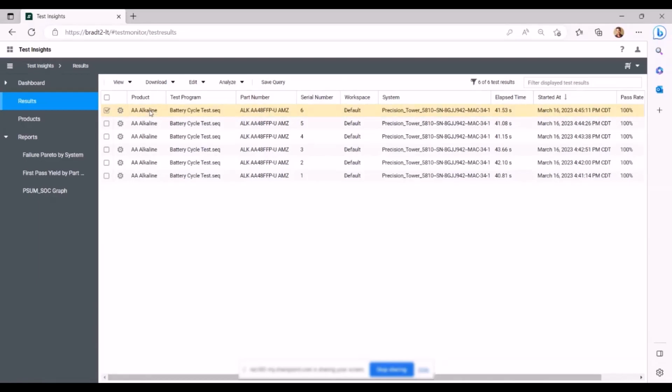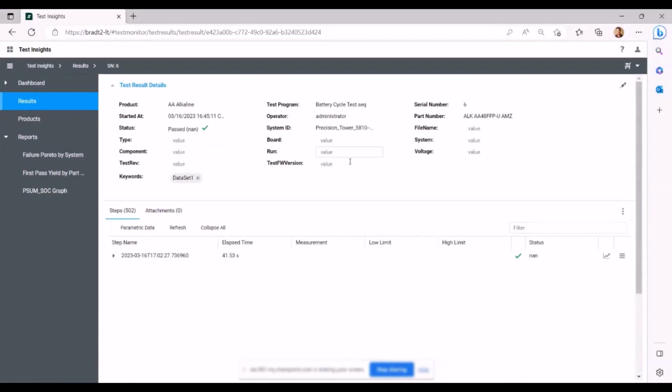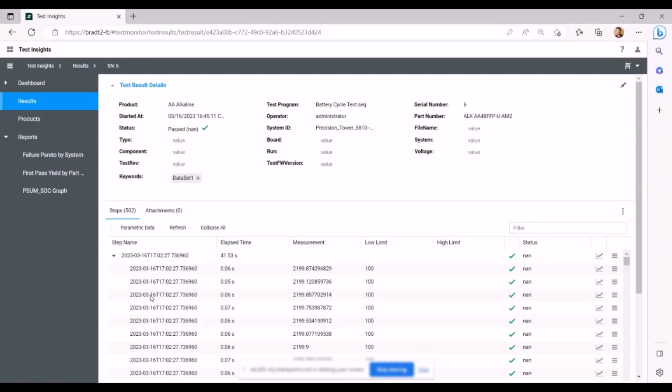If I double-click on this test result, I'll see again that information describing the test result, where it came from, what time, the tester, the product, but also all of the various steps that were run to validate that UUT. Measurement steps or action steps with a status and an outcome. In this case, each of these 6 test results have exactly 502 test steps. And we want to export both the test result information and the test step information.